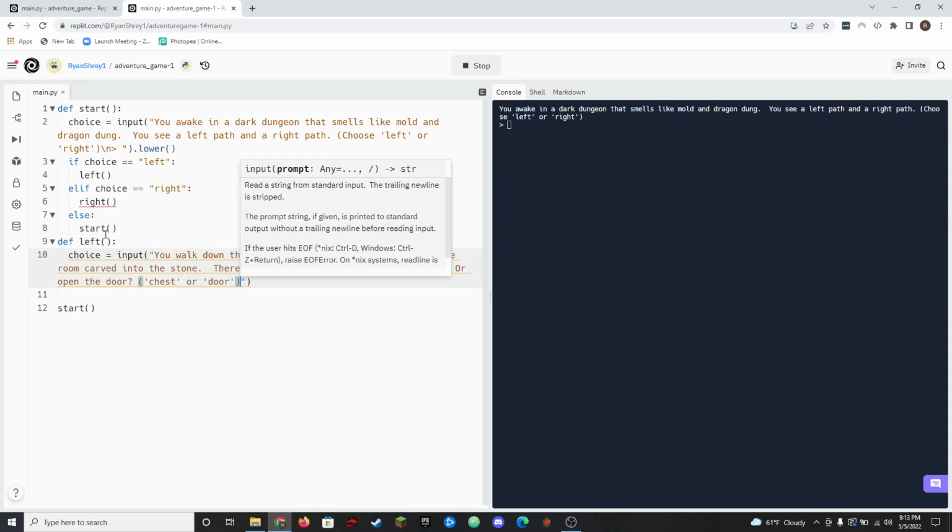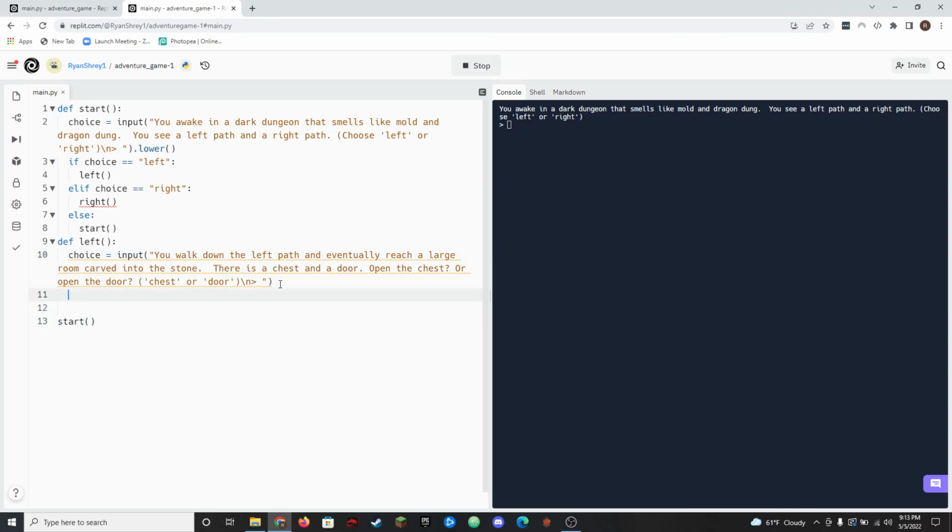And so this time I have the option of typing chest or door to open a chest or open a door. And you can see where this is going. If choice equals, oh, I should make this .lower, of course. If choice equals chest, I'm going to call a function for chest. Elif choice equals door, I'll call a function for door. That means I'll have to define functions for chest and door.